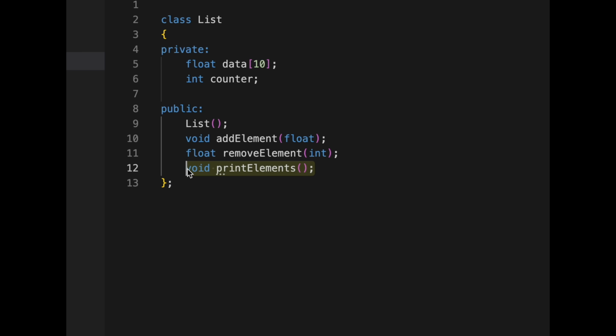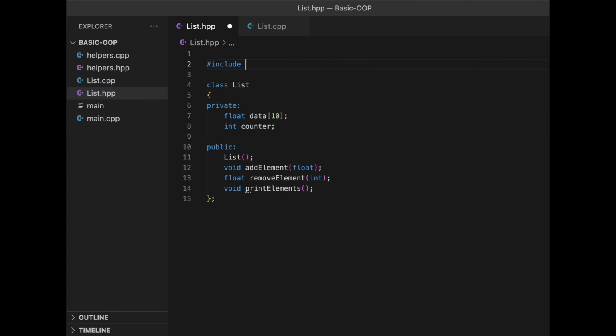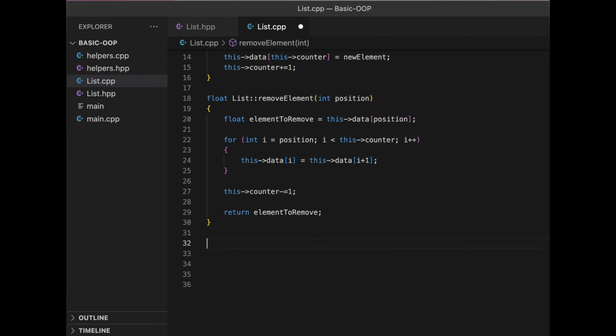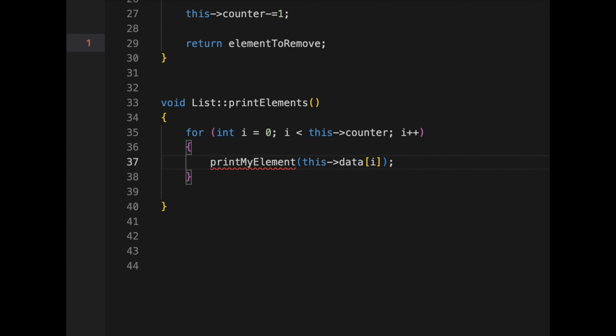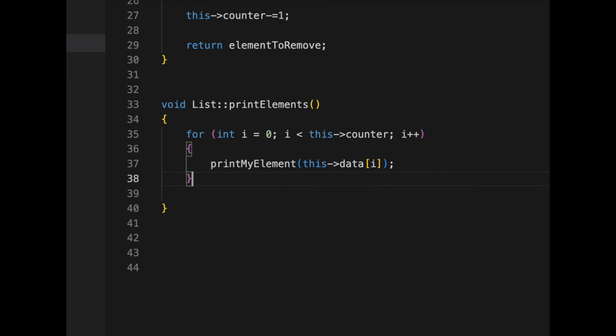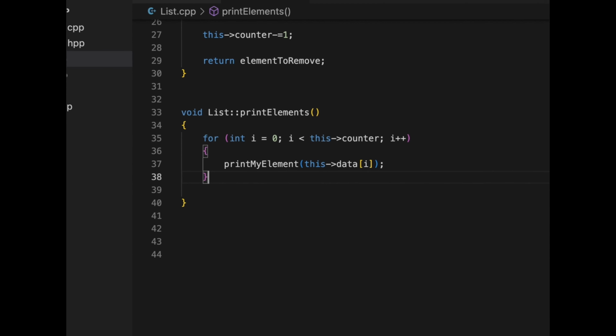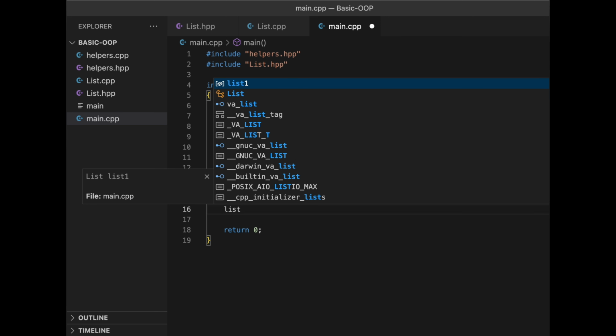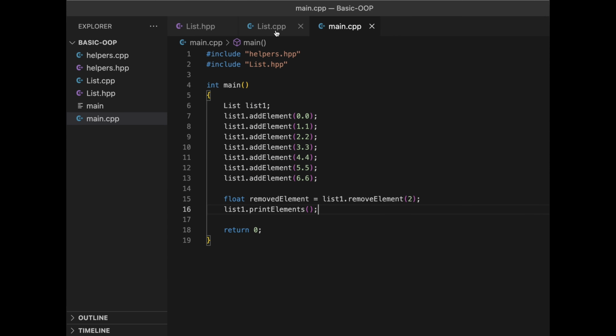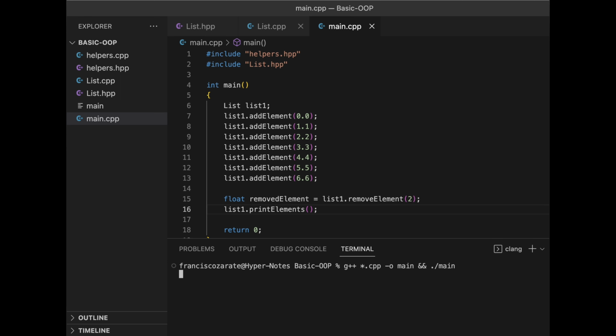Finally, I'm going to implement the last method. It uses the printMyElement function for each element in the list, as you can see. To prove that everything is in sync, instead of printing the element we removed from the list, let's print the list. We can see that it skipped 2.2 and print all the rest. So it works fine.